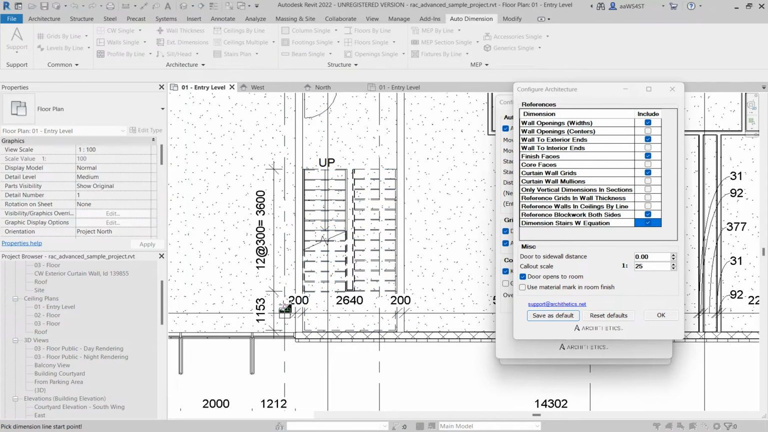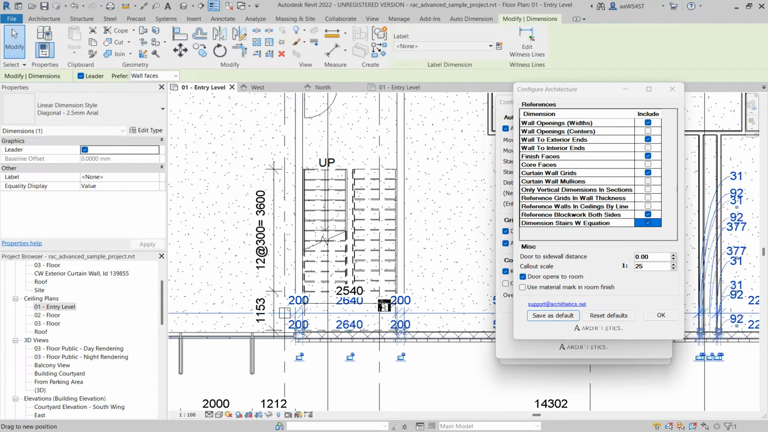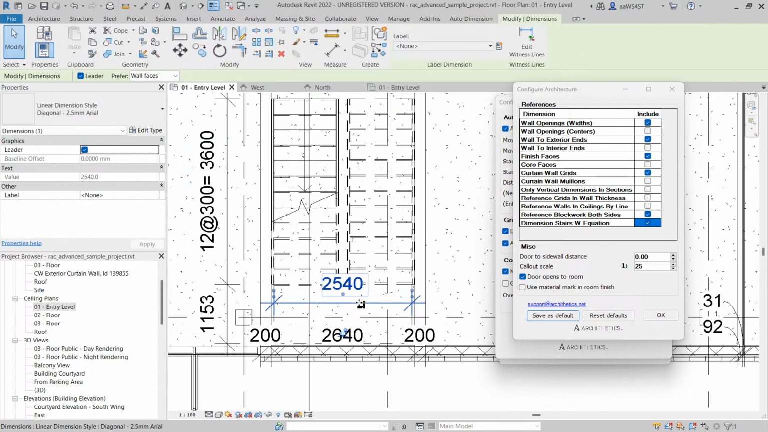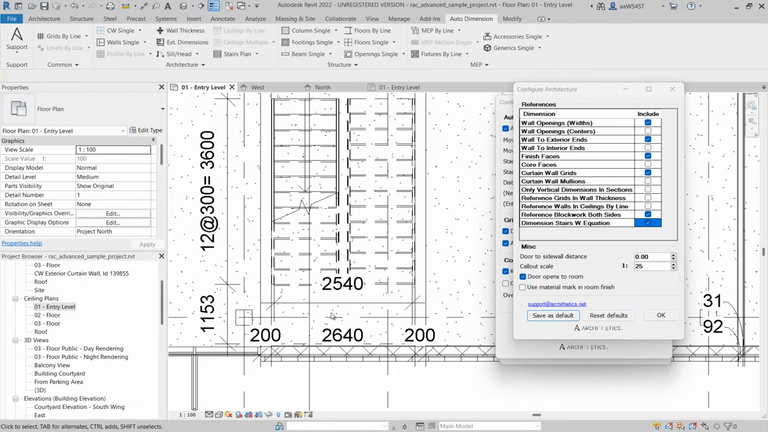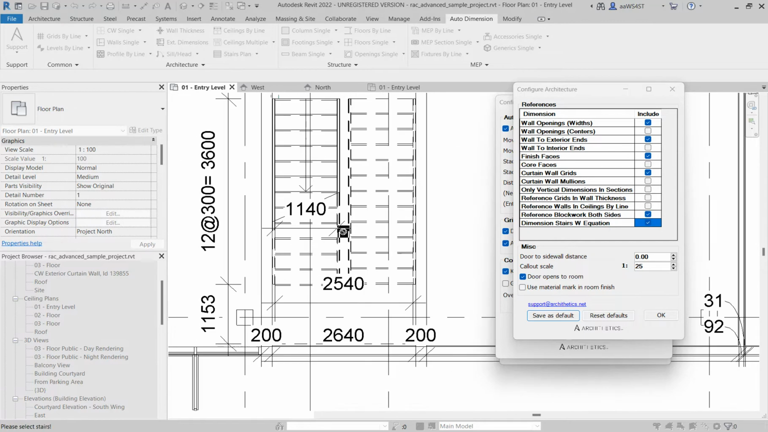If you select a stair and create or pick two points on a screen, you can also dimension the stair width, landing width, and or the run width.